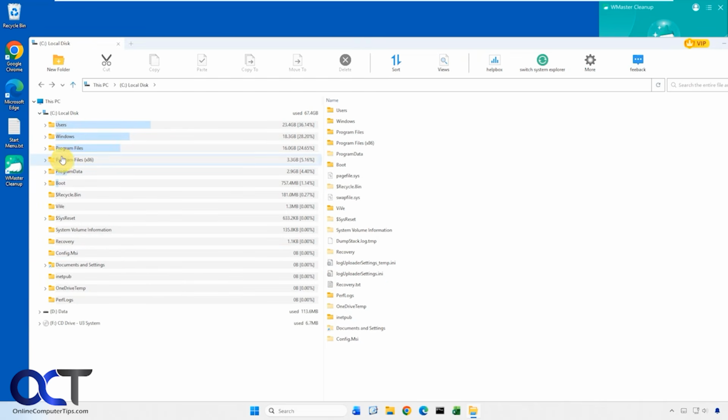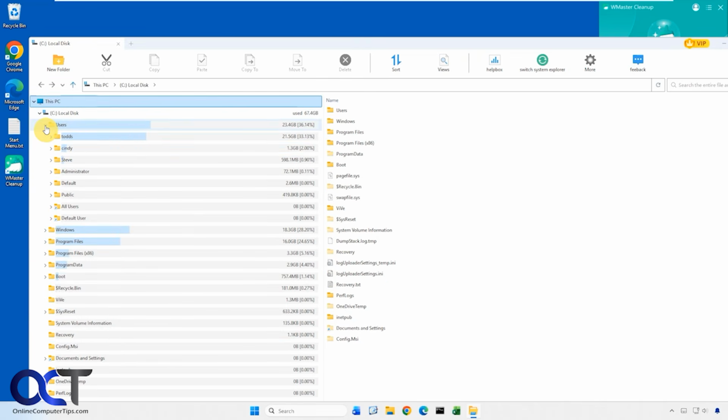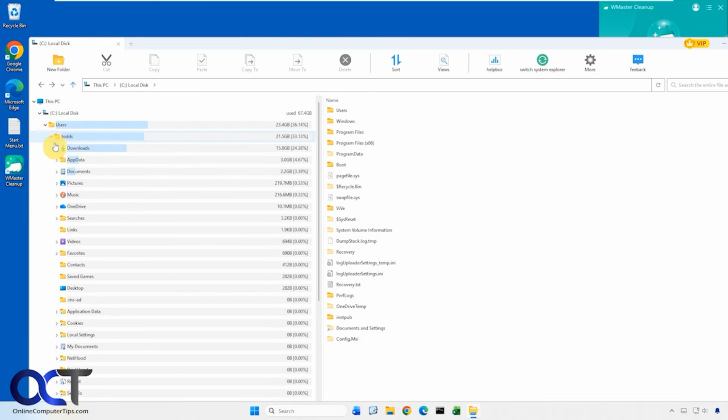Then you can see it breaks it down in a tree view. Let's say we want to go to our users folder and see who's taking up the most space. So it looks like Todd. And then we could go down into the subfolders here. We can see in the Downloads folder, he has 15 gigs of stuff. And the app data has 3 gigs, 2 gigs worth of documents. So you could kind of go in there and see what's taking up all the space.